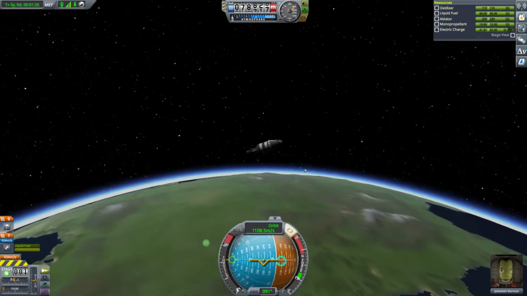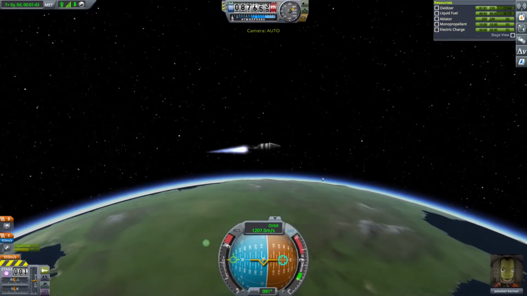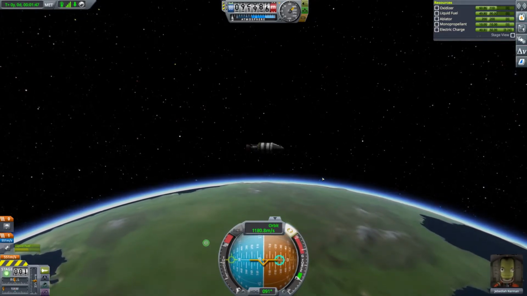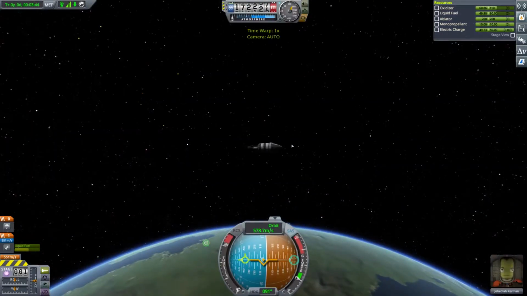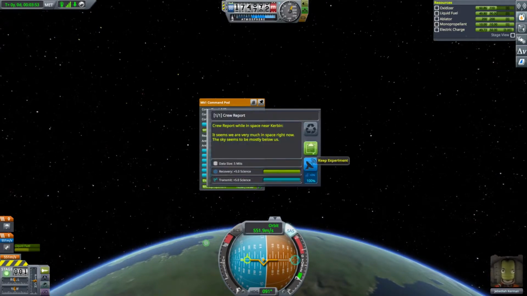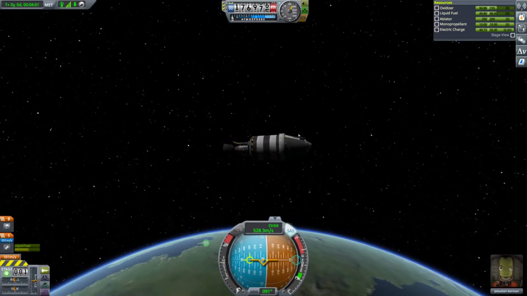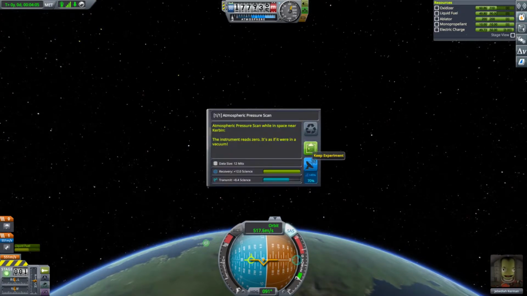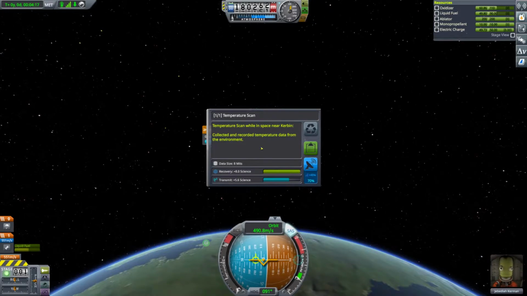I'm going to try to get into orbit anyway. Oh, it actually looks like it might work. In that case, going to do this. So since we're already in space, we can just collect the science. That's kind of boring.